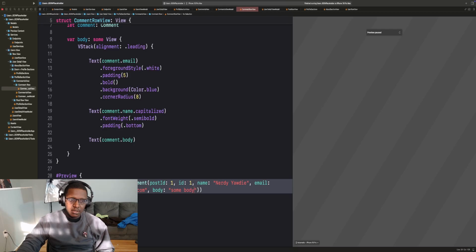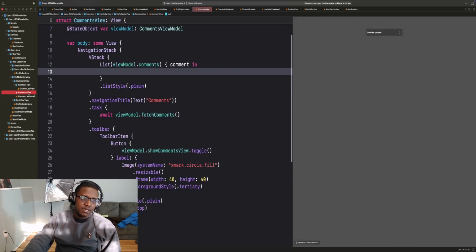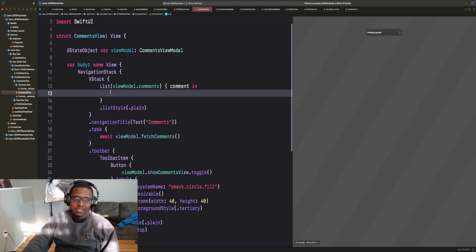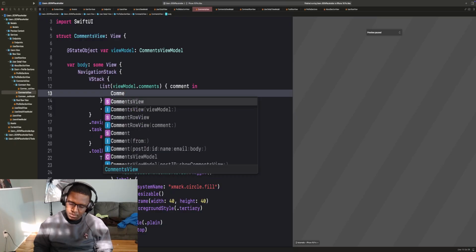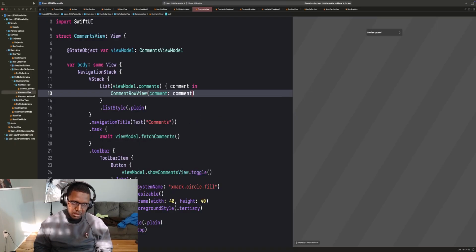Okay. And now let's jump back to our comments view, and we're going to replace. We're going to put back use. We're going to use that reusable view that we just created. So comment row view, and then we're going to say comment.